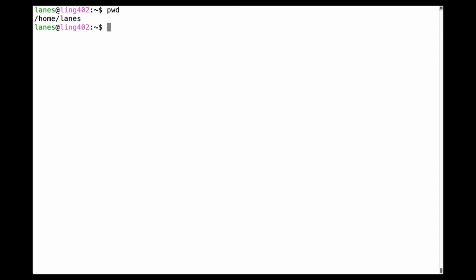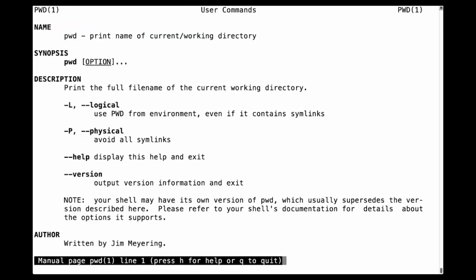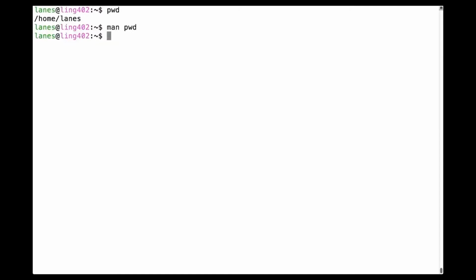Let's take a look at the manual page. pwd prints the name of the current working directory. There are a couple of options which you usually won't need to use. When we run pwd currently, we see that I'm in my home directory. We can explore other places in the file system and use pwd to identify where we are.